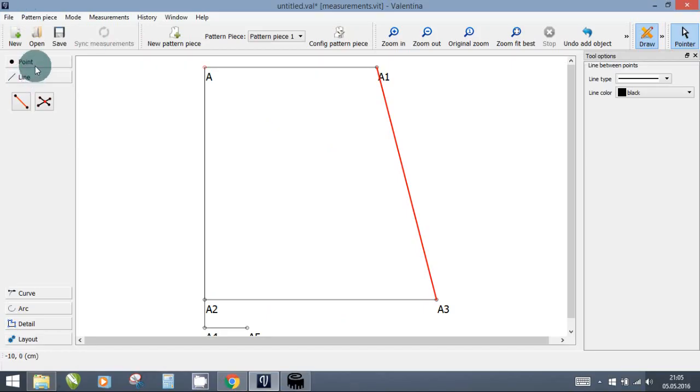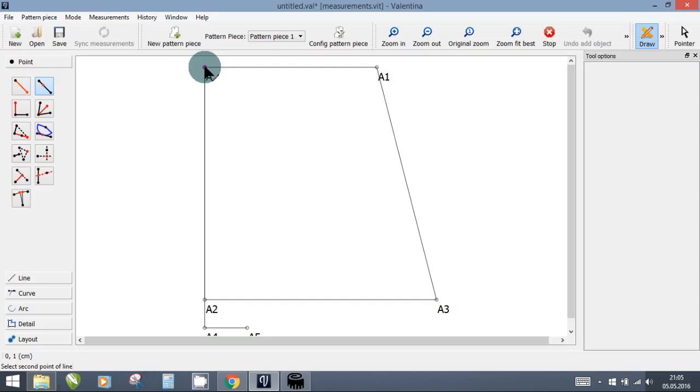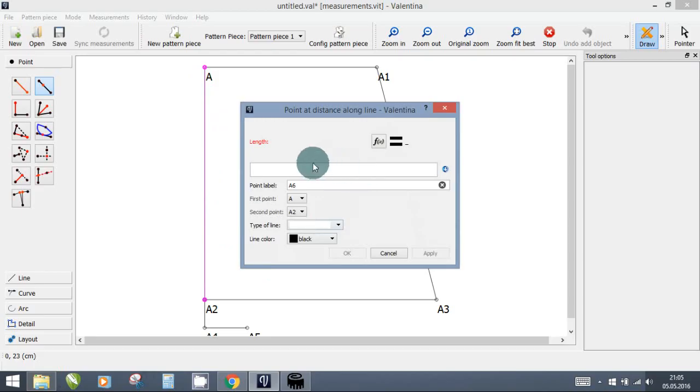Now we will learn a new tool again, as this one. This is also a very important tool. As you can see, it describes a point at a distance along a line. So we click on a tool, then we click on a point from where the line starts, and we click on a point where the line ends. And now here, this is the distance from the first point. In this case, the distance also stays the same through all sizes, so we don't need to calculate it. It's 25 millimeters, that makes 2.5 centimeters.